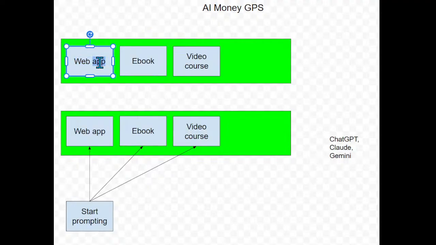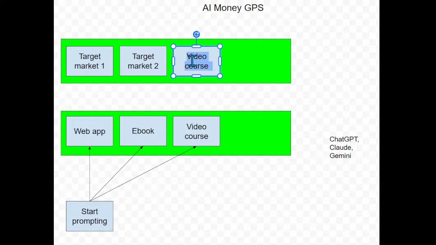So here we're going to say target market. Let's call it target market 1. And here we have target market 2. These are two different markets. And here we have target market 3. They're different because people who use web applications might be different than people who love to read, and it might be different from people who like to watch a video course. And so after you have these products, you have to do the marketing.